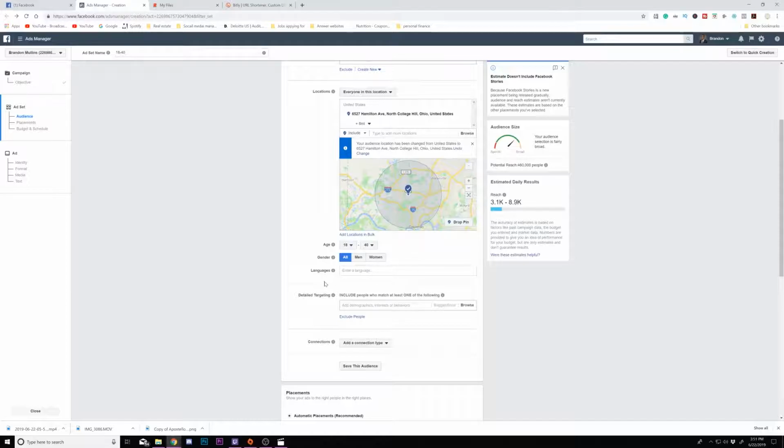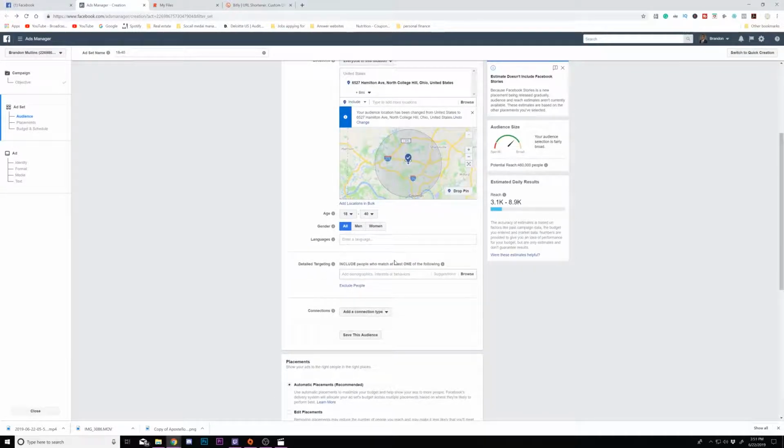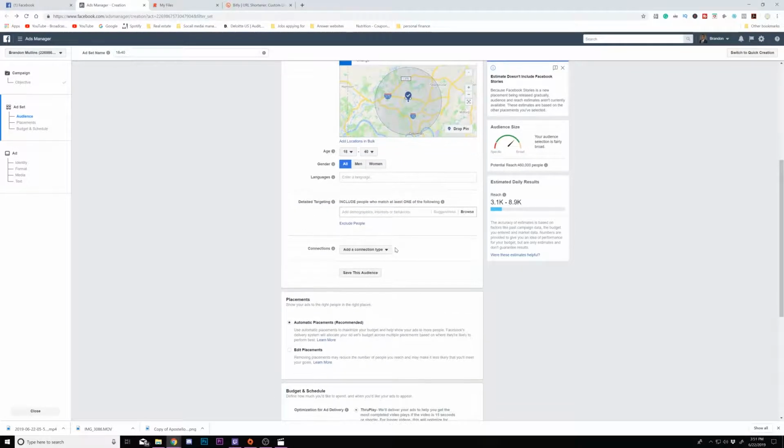Language, keep it English. Don't even put in English. I just leave this blank because you would end up messing up the data. A lot of people speak English, but they don't put English into their language setting. All right, and then detailed targeting. Here's where all the money begins.